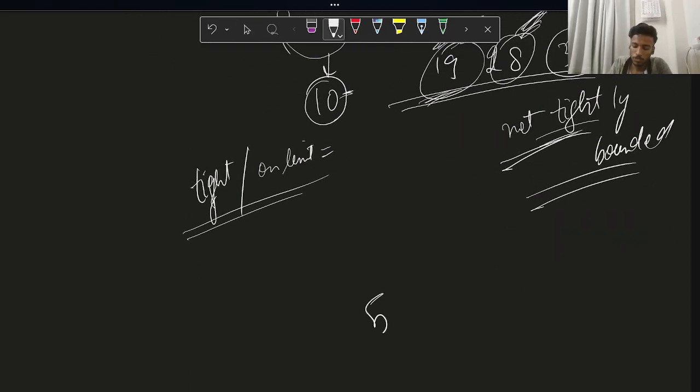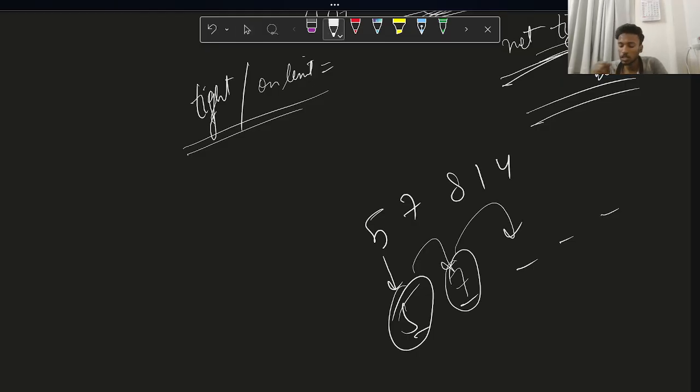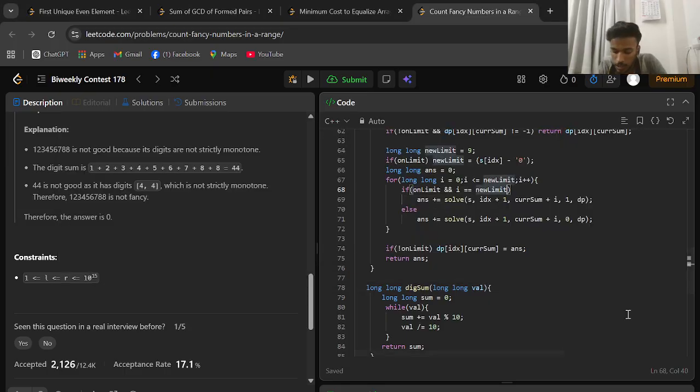See, your number was 57814. Now if at the end you are constructing a 5-digit number, and you have put a 5 here, then you are on limit. And if again you have put a 7 here, then in the next index you are again on limit. So that is the thing we are checking here. If on limit and i is equal to new limit, you put on limit equal to true, and otherwise you put on limit equal to false.